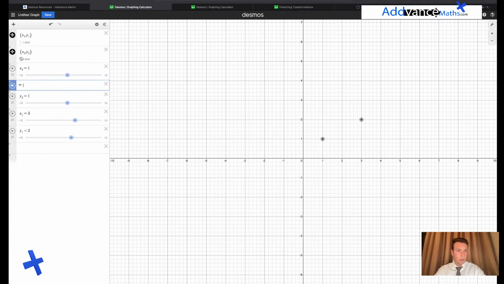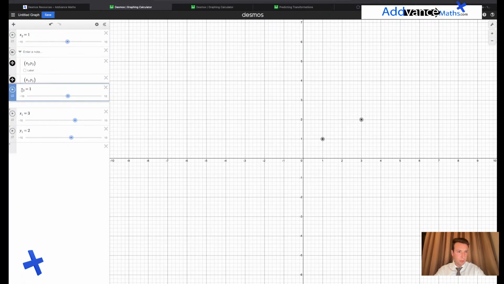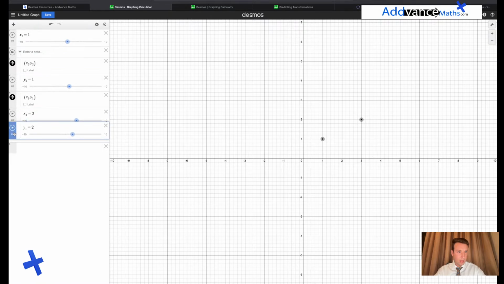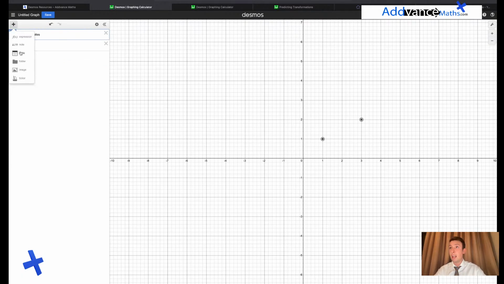I'm going to put these in a folder because I don't want to see them all the time, so I'm just going to create a folder and put them all in. This just tucks them in, and we'll call that folder coordinates. To create a folder, you just press plus and then click folder here. Okay, so I've got two coordinates now.